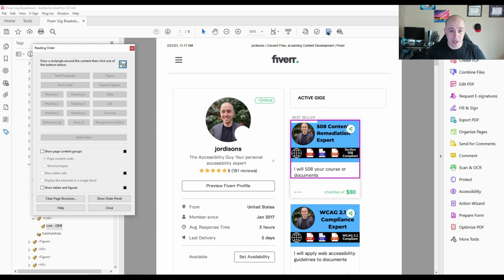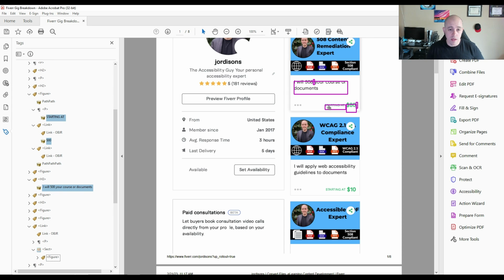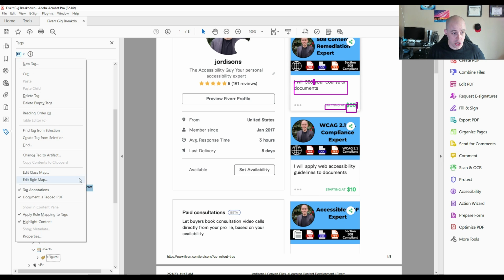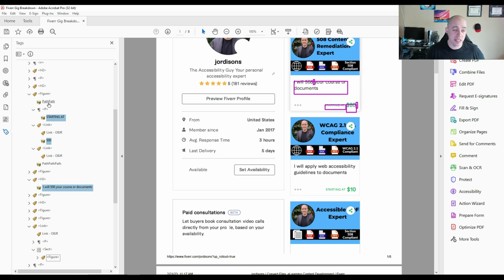I'm going to open up the reading order tool and attempt to tag this entire thing as a figure. And let's see if that helps do it. Not really. Okay. If I select the text and then I do the find feature, find tag from selection, it pulls the tags out for me so I can see them in the tags panel. I was having trouble finding where the text was even at.